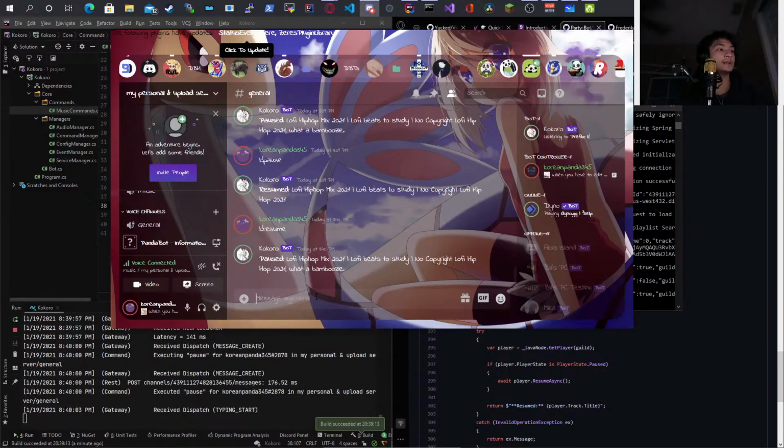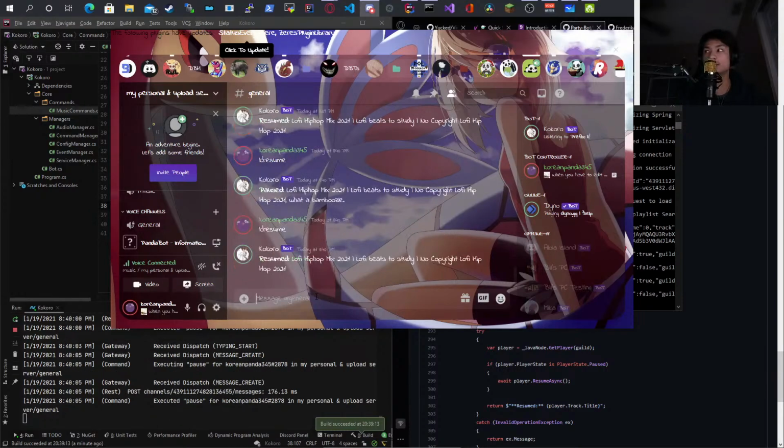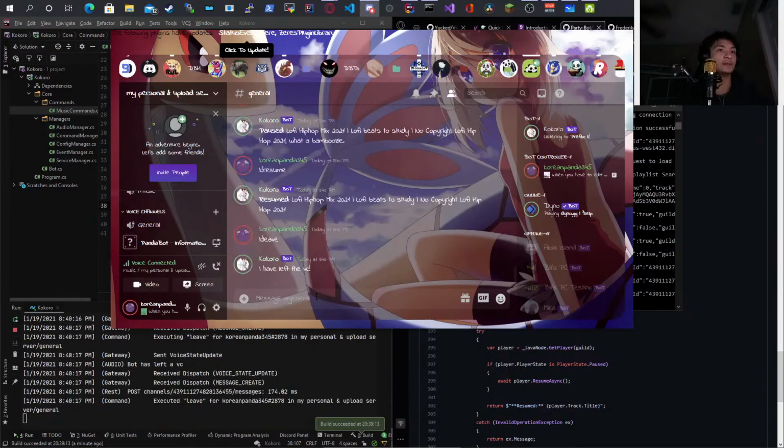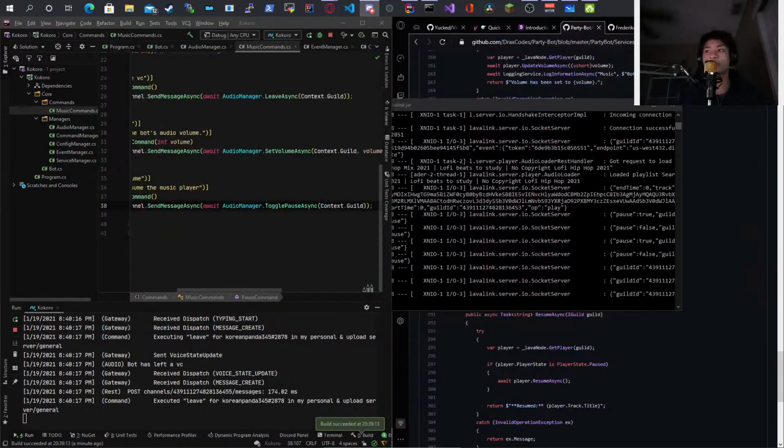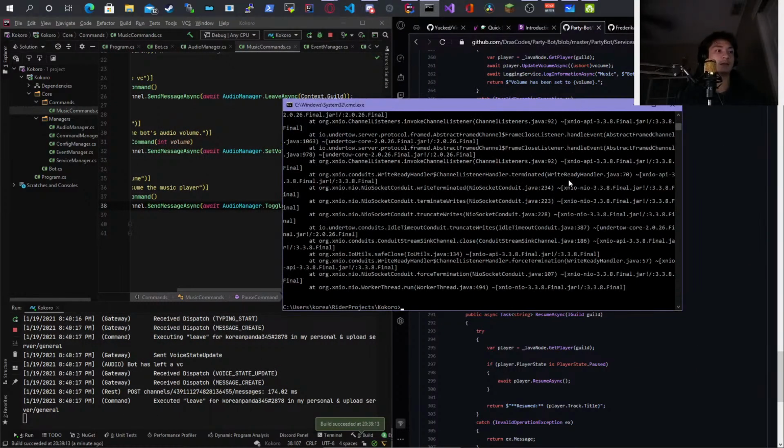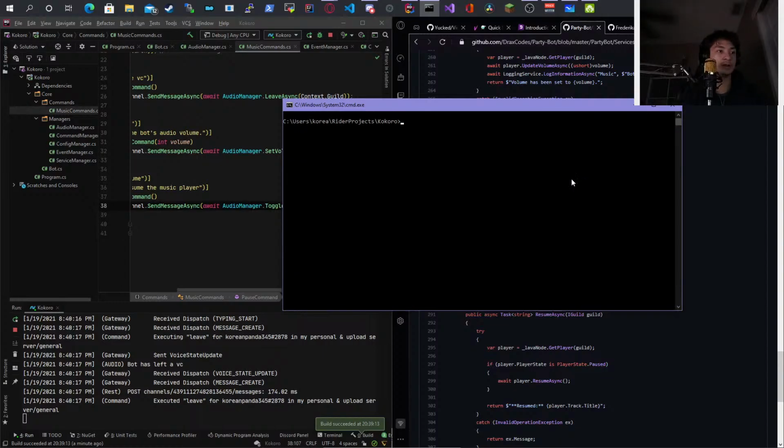It's a weird system, but it works for what it needs to do. There's some buffer there. I heard that. So K leave. Okay. I'm going to clear this real quick.